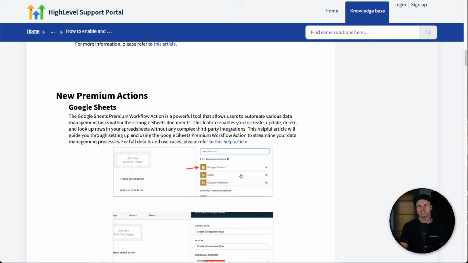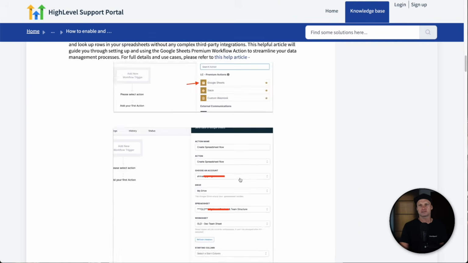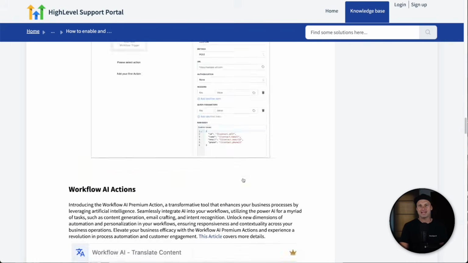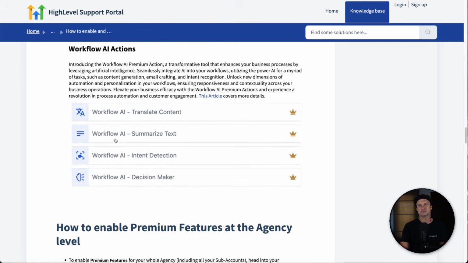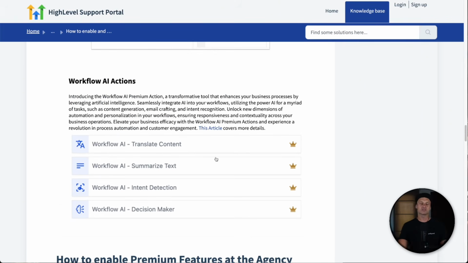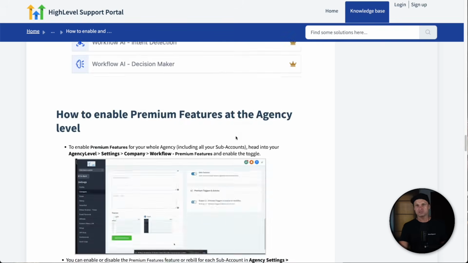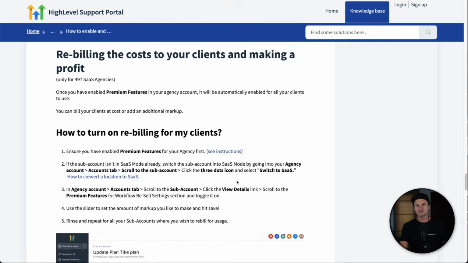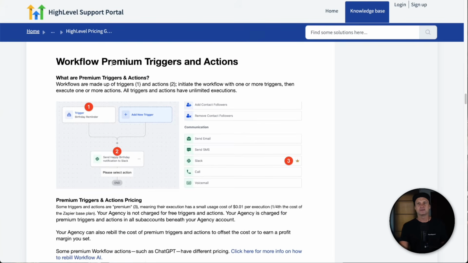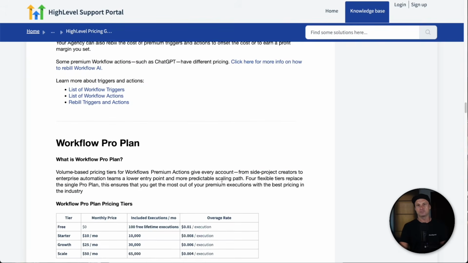We've also got things like Google Sheets integration, Slack. You've also got the custom webhook, which we talked about. You've also got some AI features as well, things like translating content, summarizing text, intent decision, decision maker features. And we've also got things like obviously using their AI text generator, their AI image generator, things like that. So basically wherever there's going to be some sort of AI engagement, it is going to cost you some money. Once again, this list is always increasing, so it's hard to find the exact list, but just know premium triggers and actions will be there. There's still a lot of great normal features, but things like webhooks and AI are going to cost you a little bit more as well.